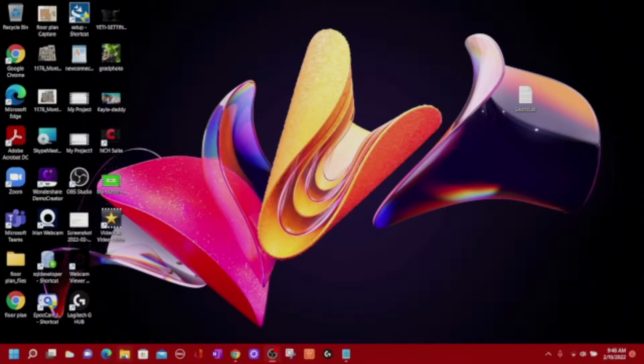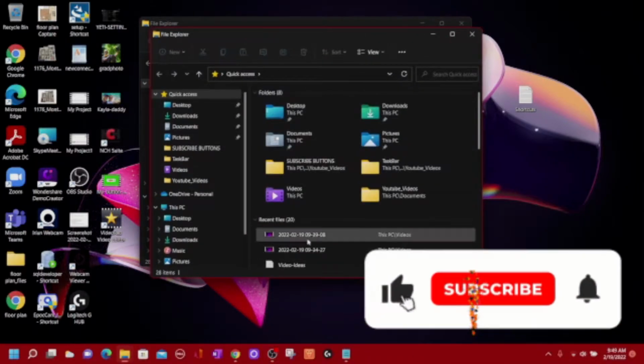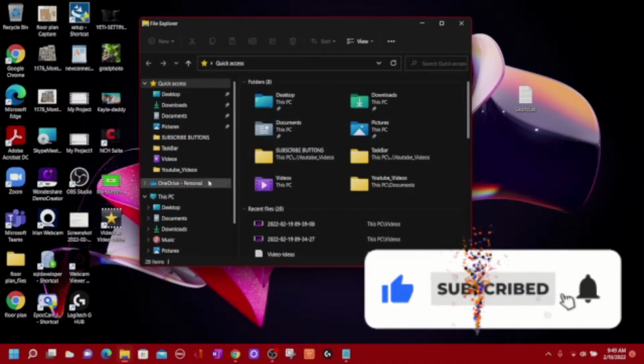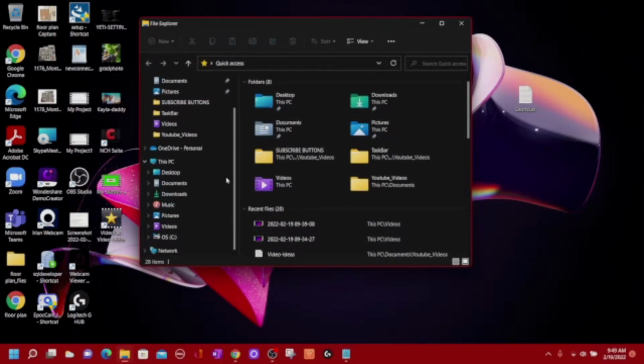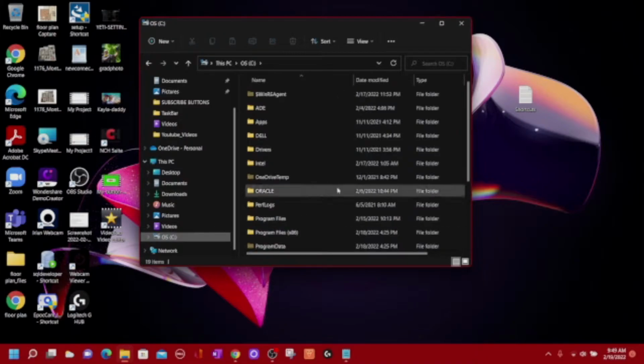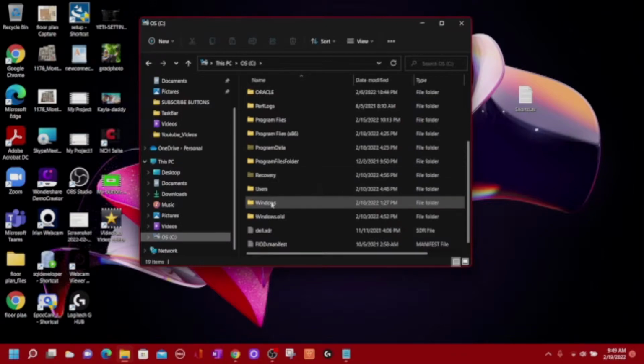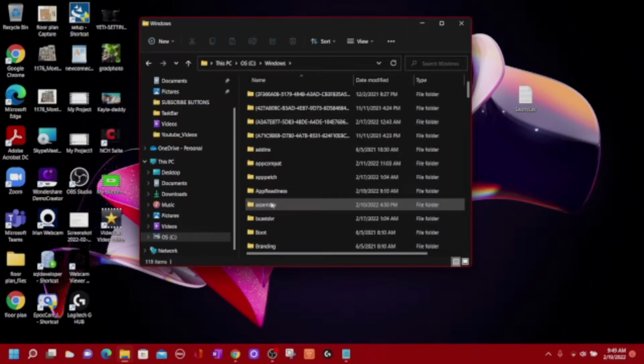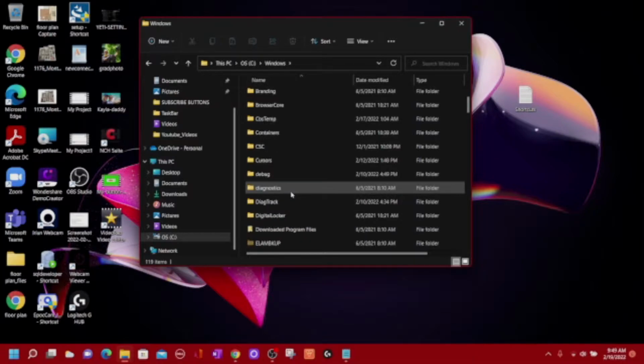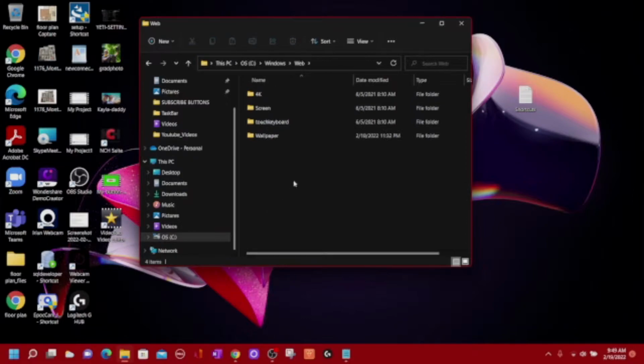Alright, so what you wanna do first is click on the File Explorer, and then once that comes up you wanna scroll down to your C drive. And then from C drive, you wanna look for the Windows folder. And then from the Windows folder, you wanna look for web. The web folder. So once you get to the web folder, there's a bunch of files.